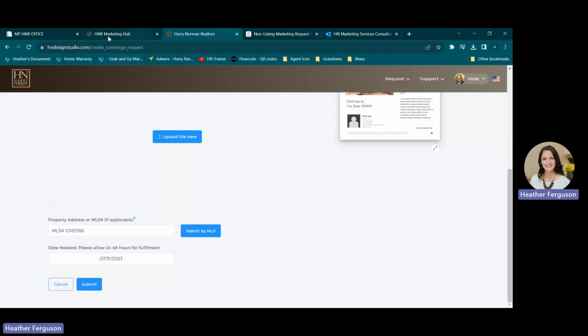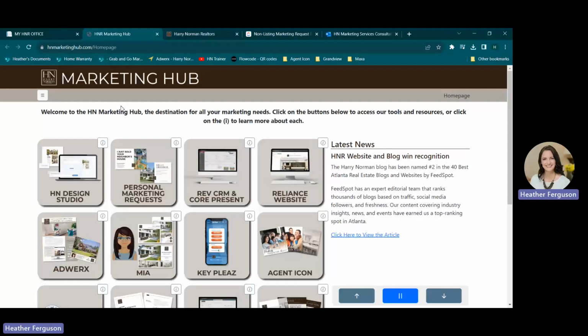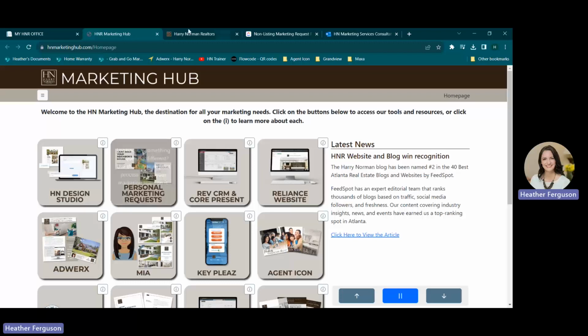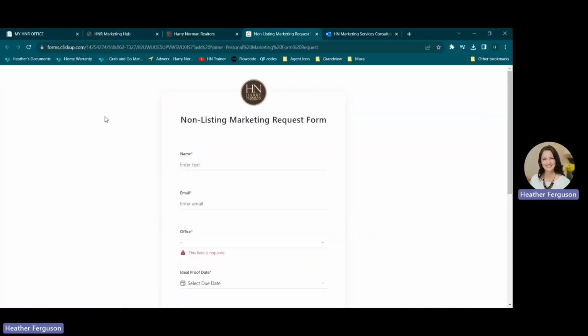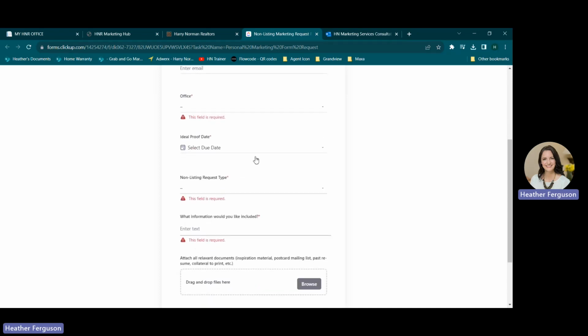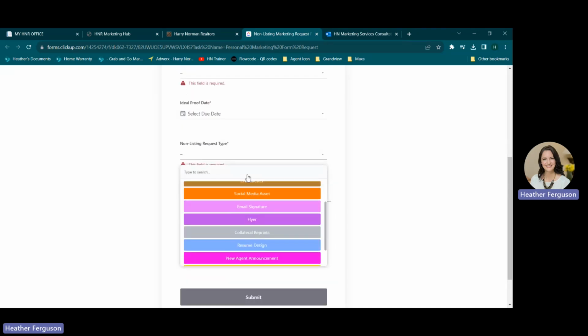Now, if we go back to the Marketing Hub and we talk about personal marketing requests, we'll notice this second button here. It states personal marketing requests. Now, if we click on this button, it's going to redirect us to a web form. This web form is going to capture anything that is non-listing related, and it will only require a couple of items, your name and your email, so that we know how best to get in contact with you and where to send your proofs. It'll also require your office, as well as the proof date that you would like to have that returned. And then there will be a drop down with a variety of items.